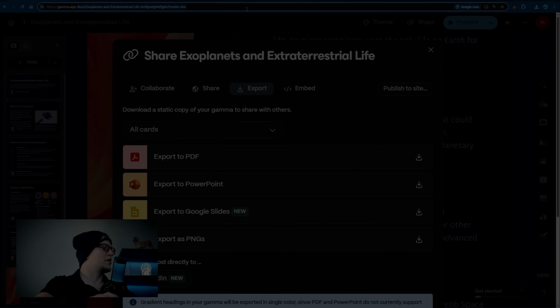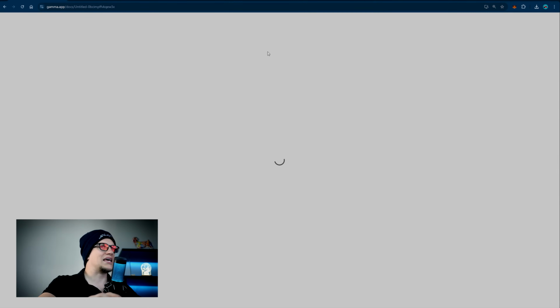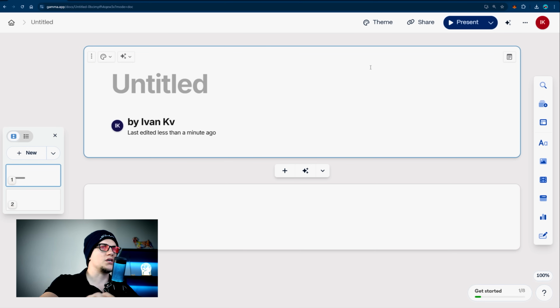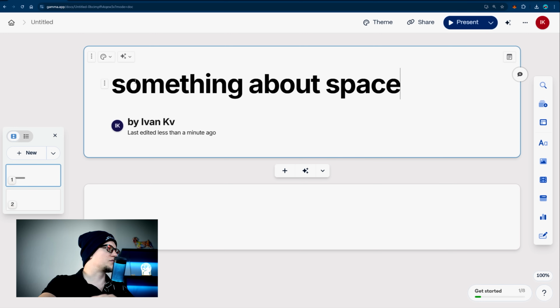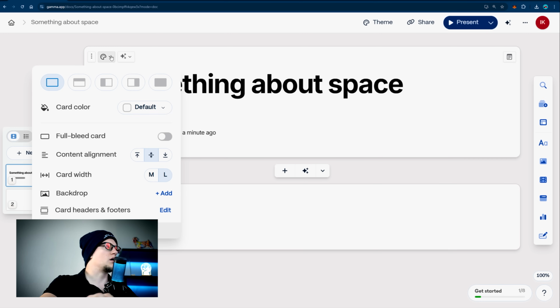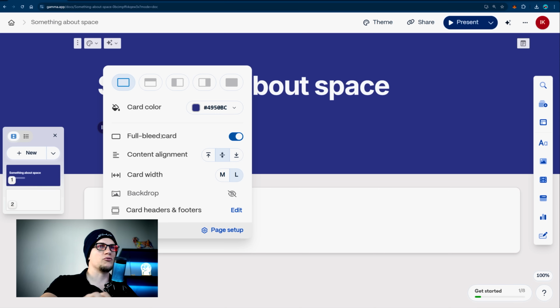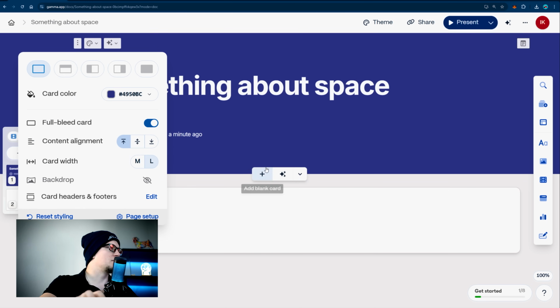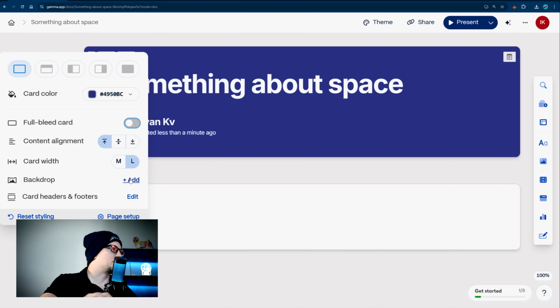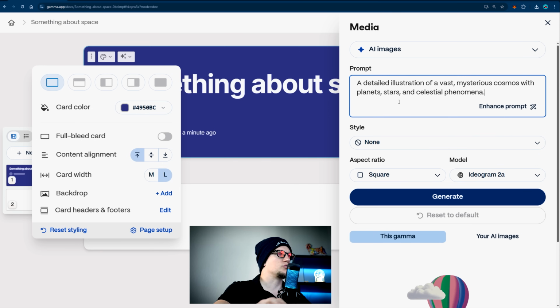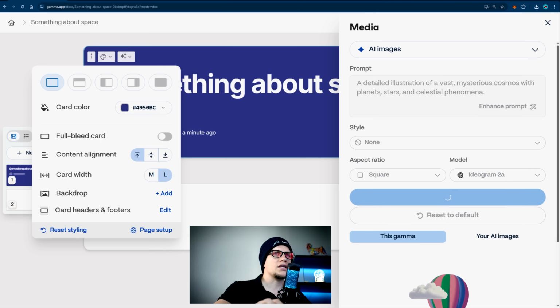Let's go back to the home page. Let's click on New from Blank and see what we can do here. This is a more manual way of creating a presentation, although you still have access to the AI editor right here, Edit with AI. Let's create a title. I can customize the card color. I can also make it a full bleed card, alignment, card width. I can add a backdrop. I can use a prompt to generate a backdrop image. Let's click on Generate. I'm creating an image just to show how this works.